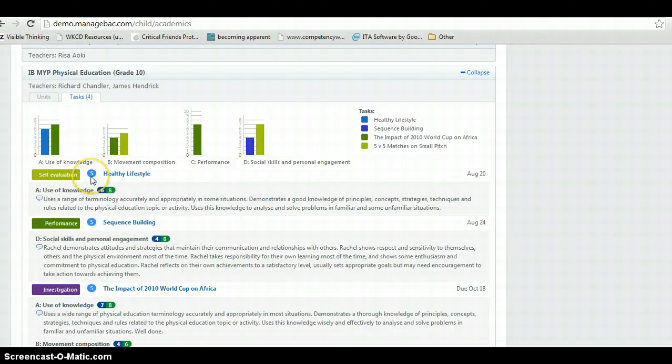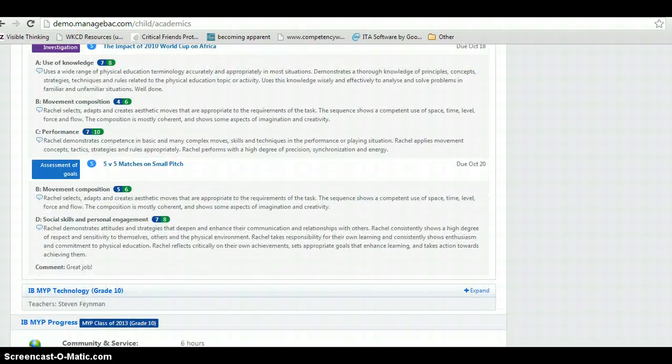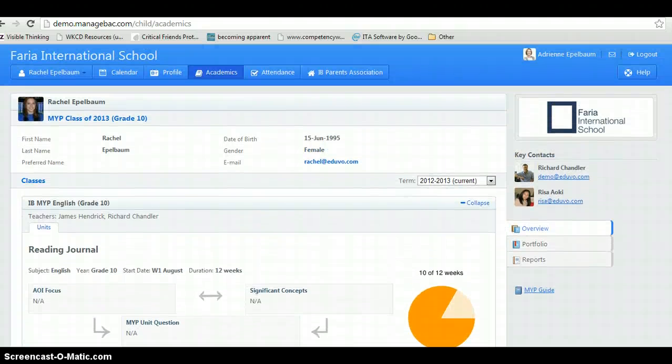So you can see that for the summative task, the S represents summative, called Healthy Lifestyles, she scored a 6 out of a maximum of 8, and the teacher comments are there. For sequence building, which was also a summative task, she scored 4 out of 8. And in investigations, there were 3 criteria. So she scored a 7 out of 8, a 4 out of 6 possible achievement levels, and a 7 out of 10, and so on and so forth. I can proceed through her grade center to see her performance in addition to what she's doing.